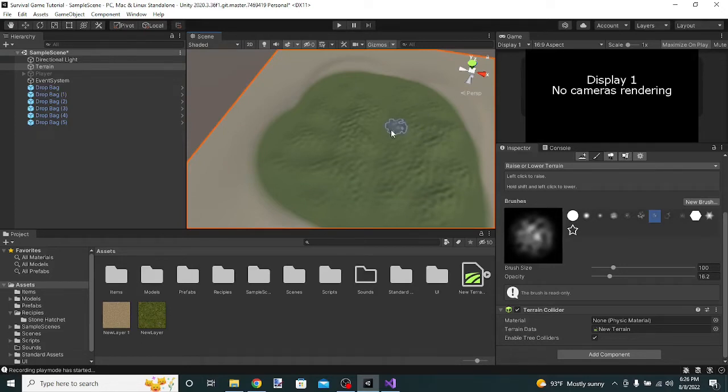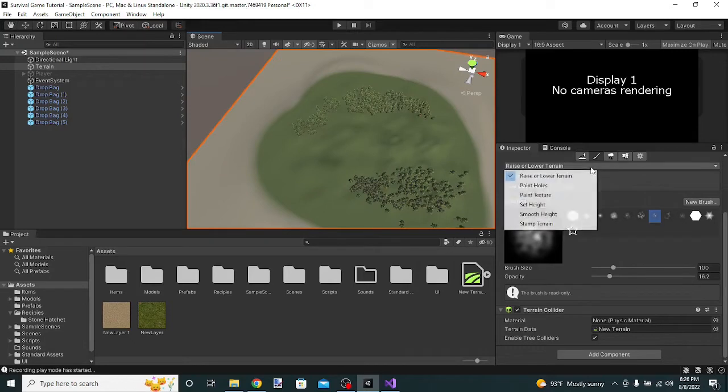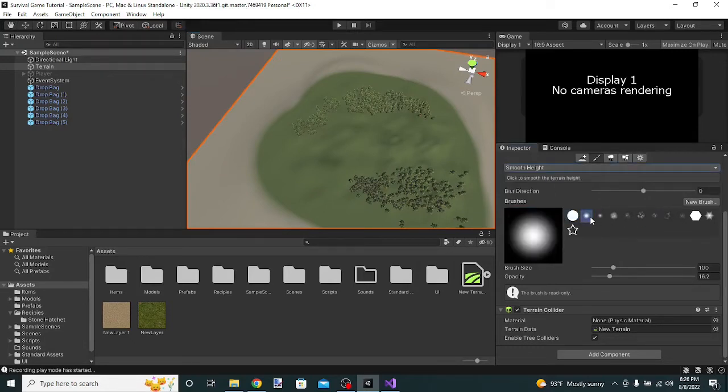I'm going to bring it up more over here, and then let's go ahead and go back to smoothing. I'm going to choose this brush, bring the opacity up, bring the brush size. Okay, no, not that much. Yeah, it looks pretty fine to me. Even more opacity just to make it quick.